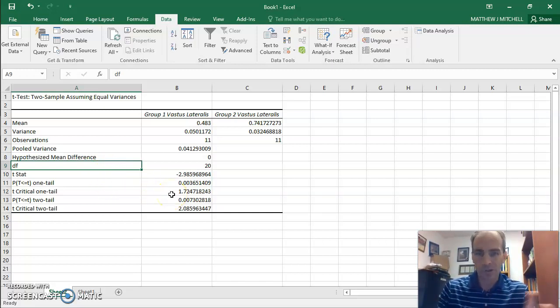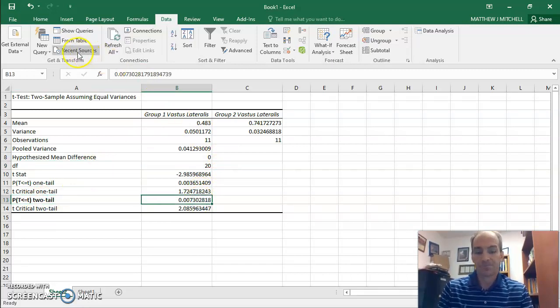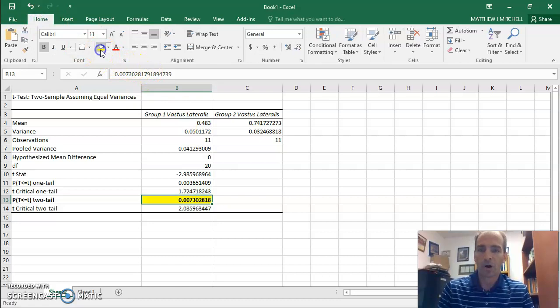The only value I really care about is this p-value two-tailed, right there. The value it gives me, just like we had before, is 0.007. I'm just going to highlight it right there. That value is less than 0.05, and so again, same as we got before, we would say that these groups are statistically different. Or in other words, we would reject the null hypothesis. So this is the second method to do an independent t-test. For the next video, I will show you how to do a dependent t-test.